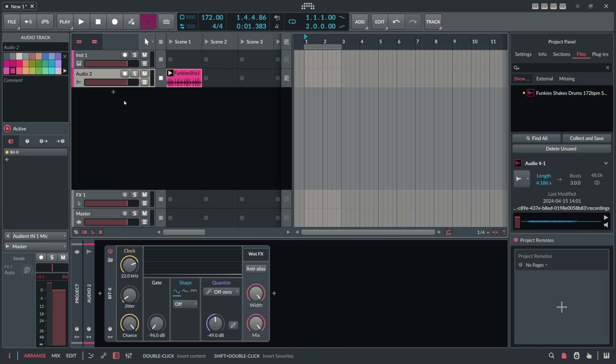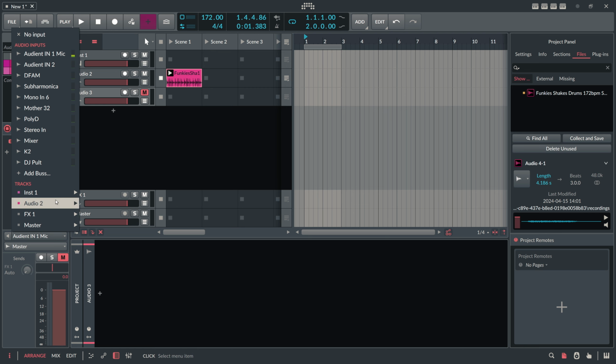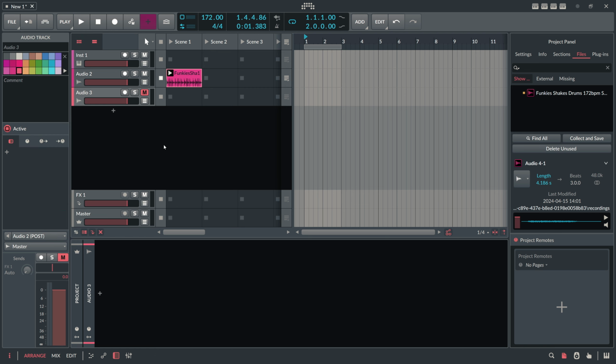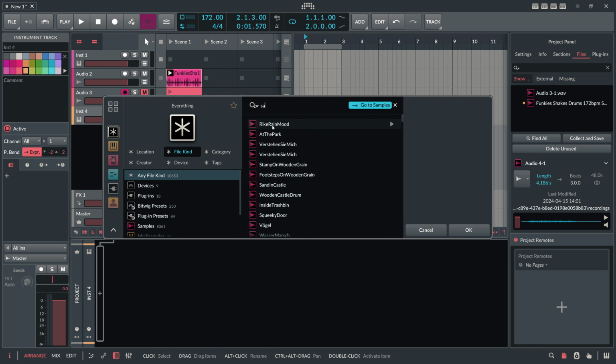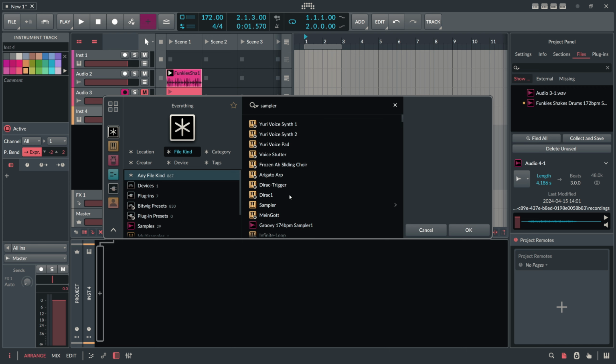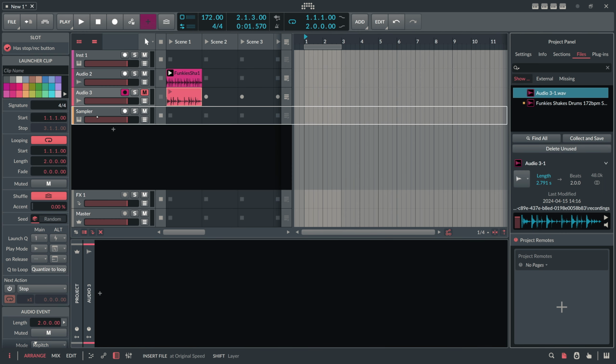So then we need to sample it, of course, to another audio track here. So I use the output of audio 2, audio post, and then we just sample this. Just a part of this. And then we put this into the sampler, of course. This is audio 3.